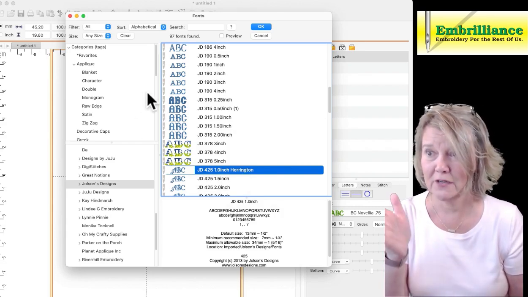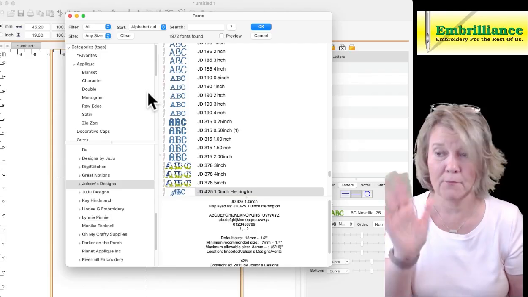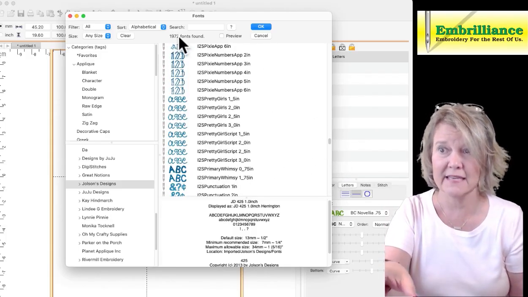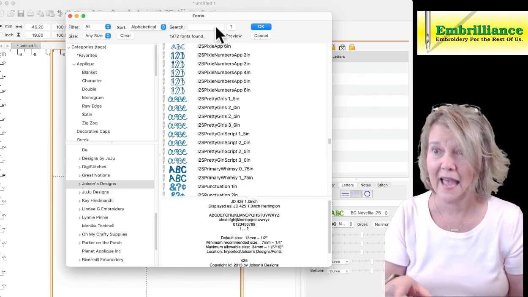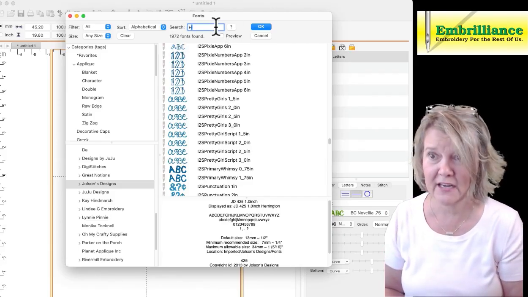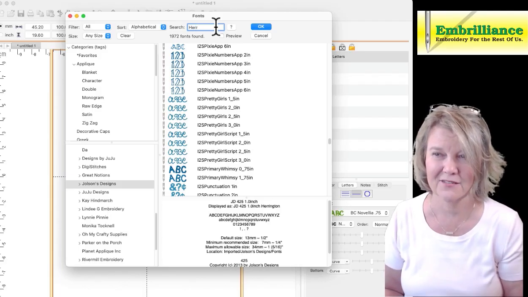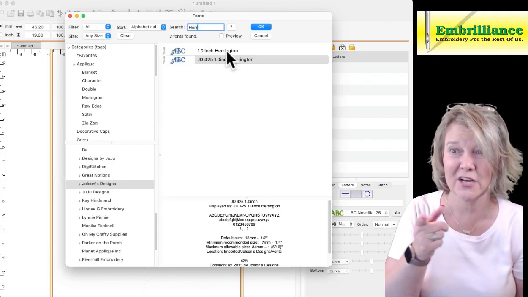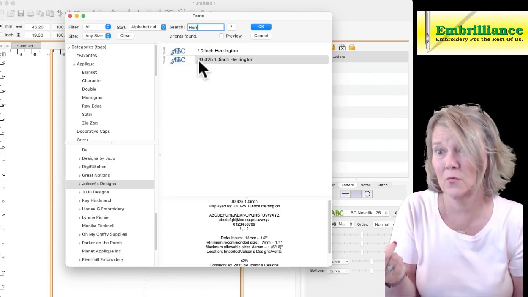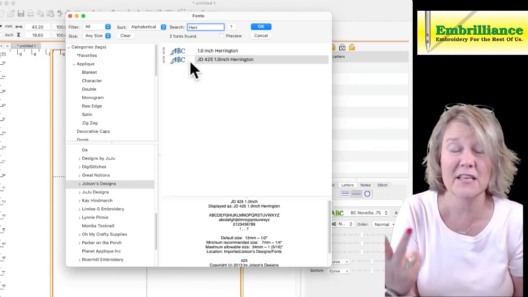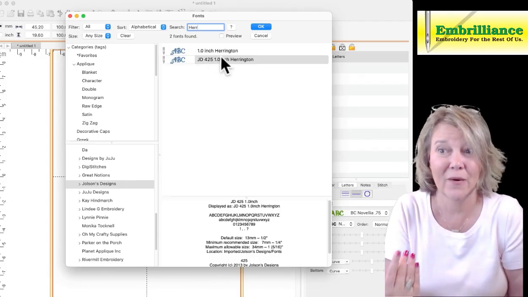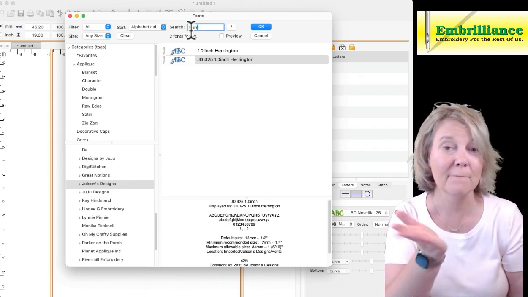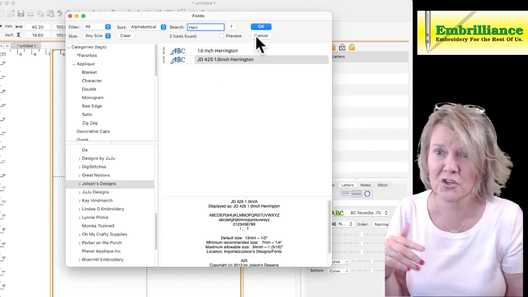So now I'm going to click off, and I put my mouse cursor in the white space so that I am looking again at 1,972 fonts, and I'm going to go up here to the top and type in HERR. I just like to start typing, and it found the one that's called 1-inch Harrington, as well as this one, which is a Jolson's Designs. Maybe these are by two different digitizers. So I have two Harrington fonts available for my choice by searching on the name. Just an option for you.